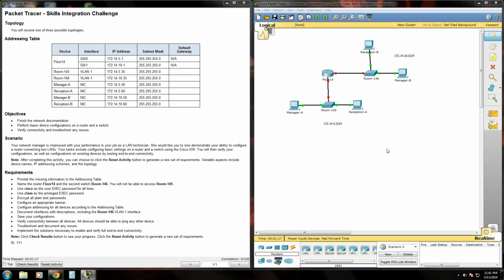So we want to impress our manager here by setting up this little LAN for her. So let's see what we have to do. First thing it's asking us to do here is to name the router and the switch. It wants us to name our router Floor14 and our switch Room146. To save time, I'm just going to do the configurations on the router because they'll be exactly the same for the switch, except the names.